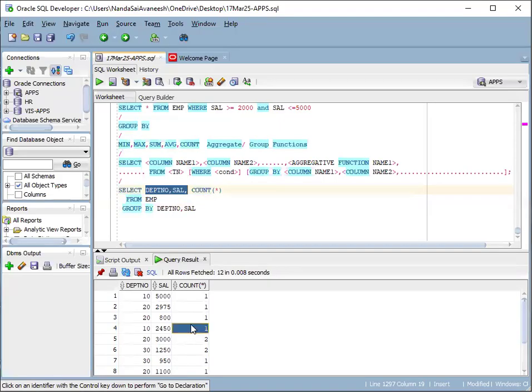So department number and salary combination. If you see this here, 10, 5,000, 20, 2975, and here 20, 3,000. This is 2 times. And 30, 1250. This is 2 times it is there in the table, so it is giving the numbers here, whether the count is single or more than that. So on what basis is it giving? These two column names based.